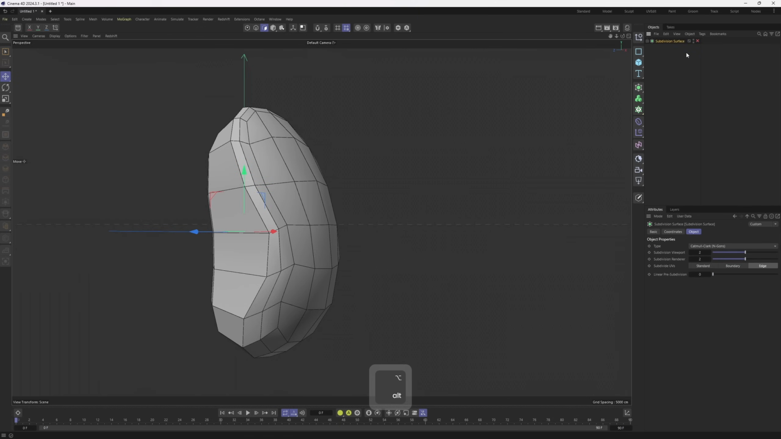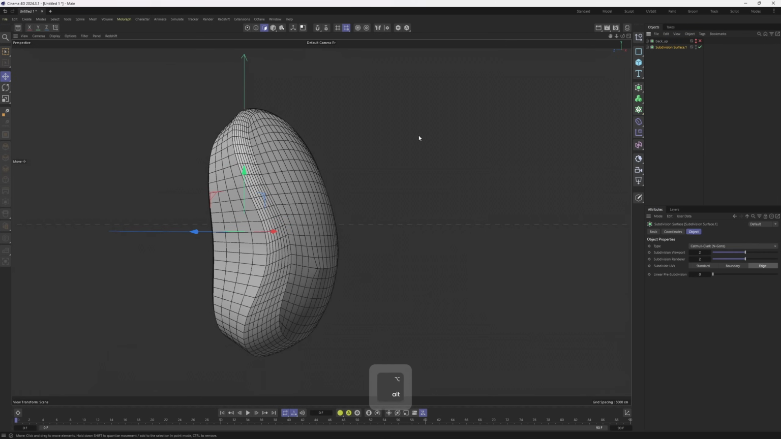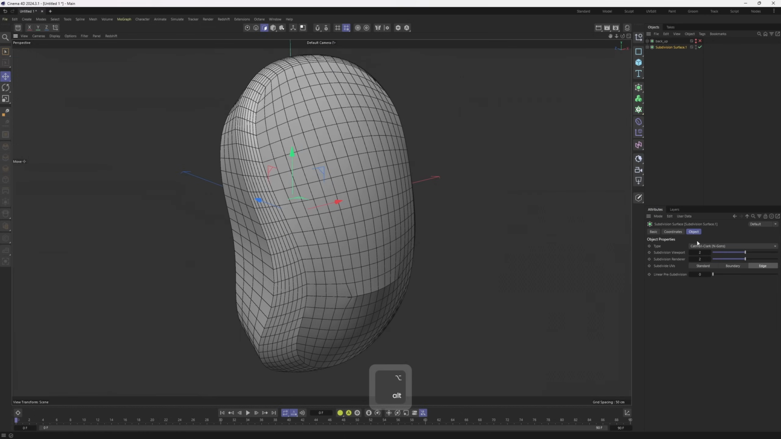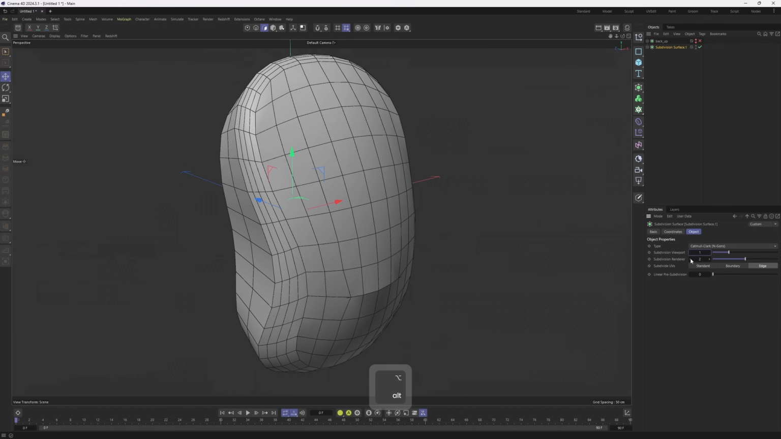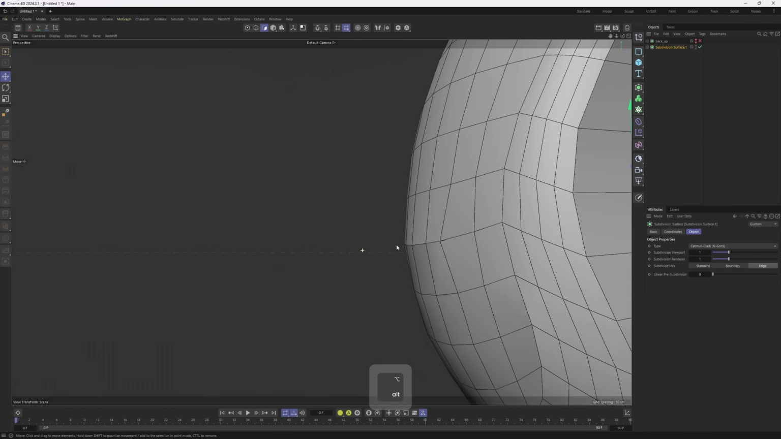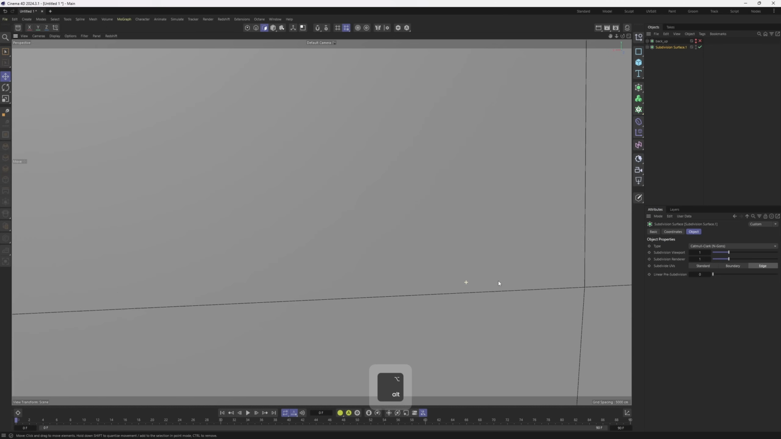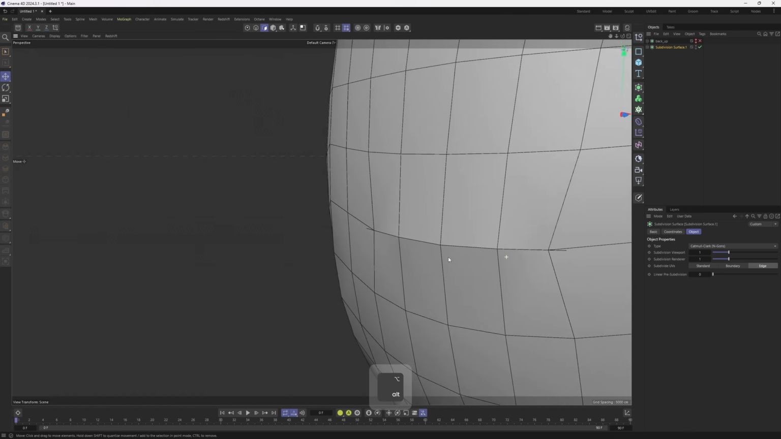I will hold down Control and duplicate this. I will save this one as a backup, just in case we make a mistake. I will enable subdiv. I will change the subdivision amount to 1. 2 is going to be too much. And before proceeding further, something is off, obviously. So let me zoom in.